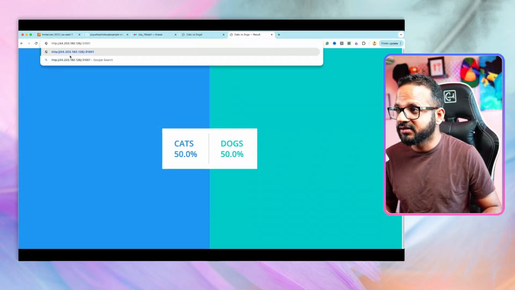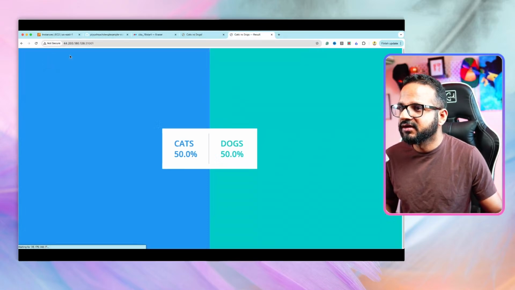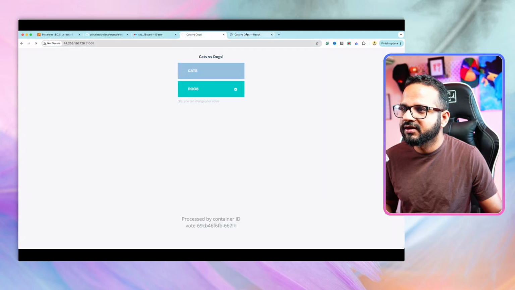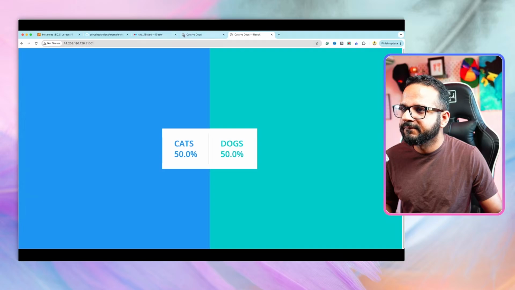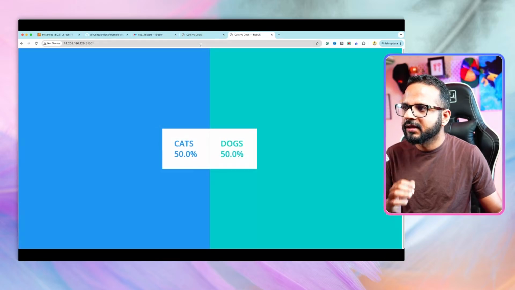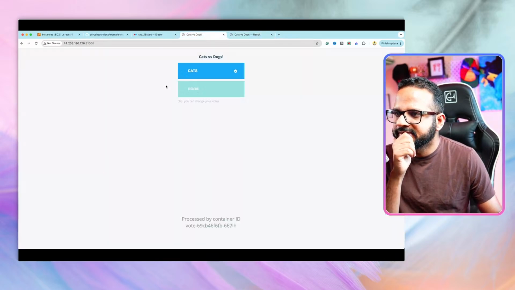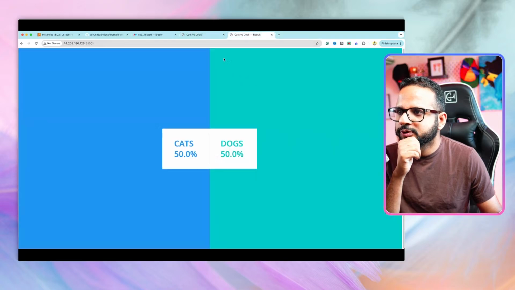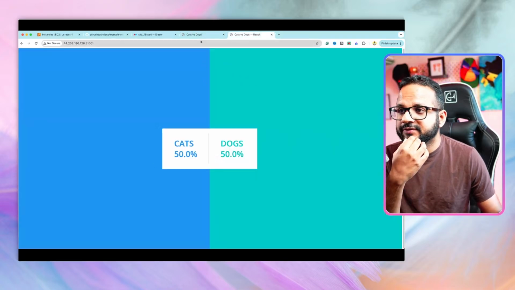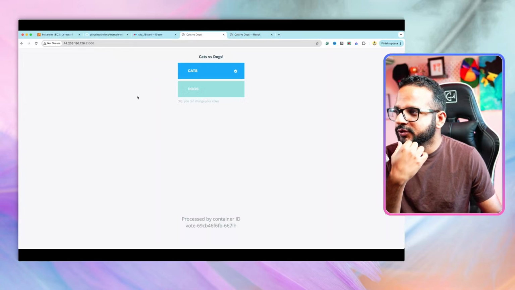That could be the other thing. Okay. No, there is still something missing. It should show cats as 100% of the vote because we are only providing one vote.